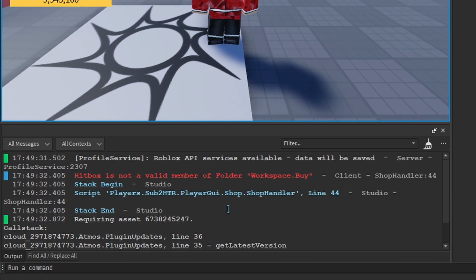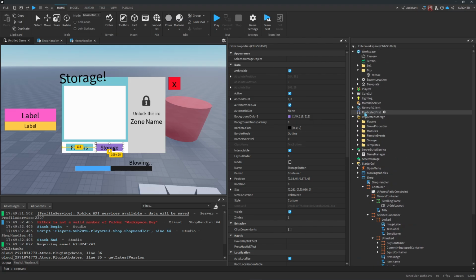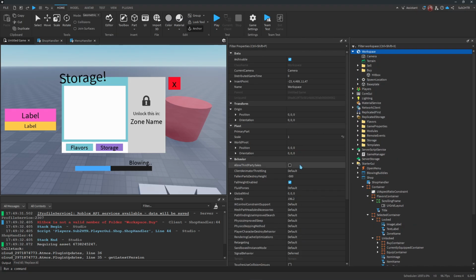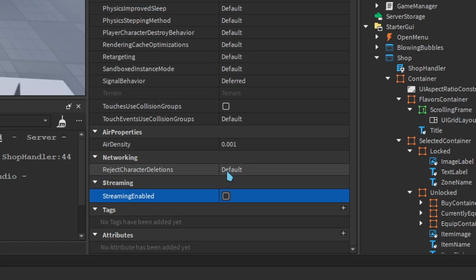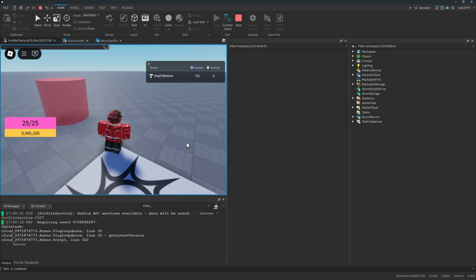I've run into this error when testing. It says the hitbox part doesn't exist in the buy folder. This is because of a property called streaming enabled. Streaming enabled loads and unloads things like parts depending on how far they are from the character to try to improve game performance. Although it's useful, it's tricky to work with, as you can see from this error. We can just disable it. Let's play again.